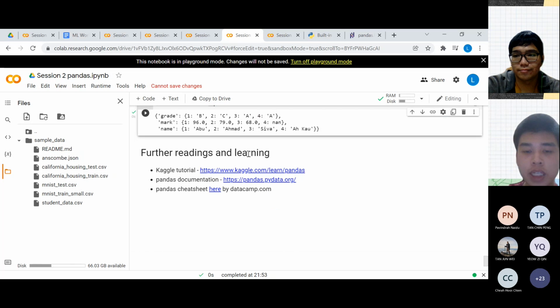So for further reading and learning, you can go to the Kaggle tutorial. This is another Kaggle tutorial that I think is quite useful. And also the Pandas documentation, the official one, and also the Pandas cheat sheet prepared by datacamp.com. So you can look into all of these further readings.